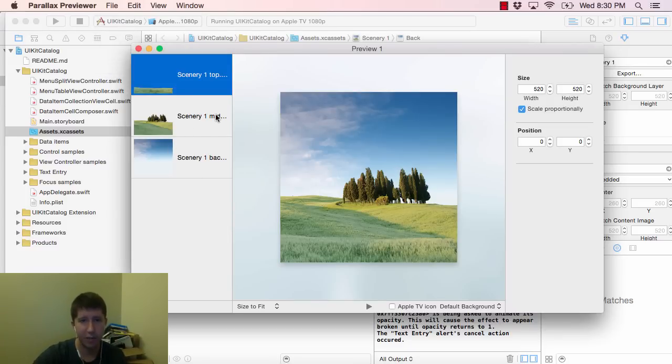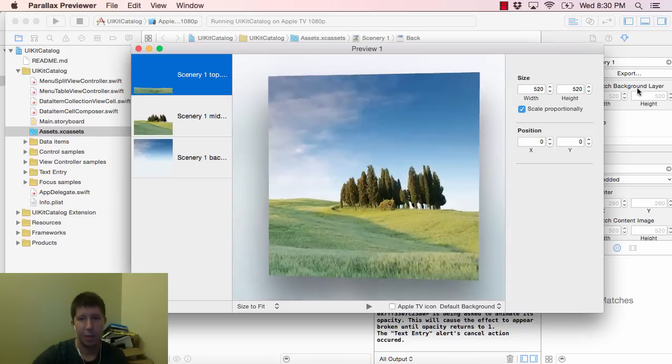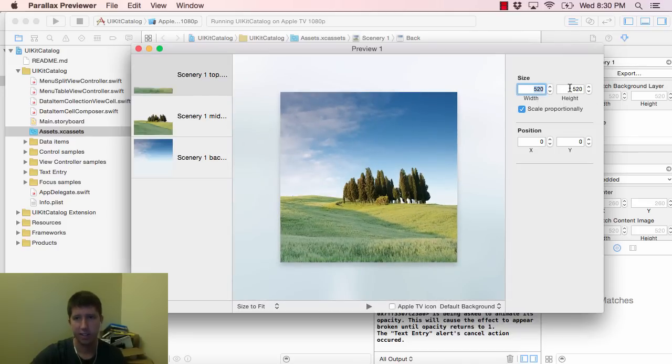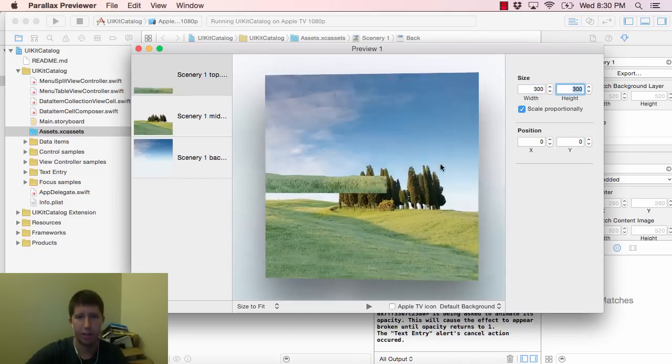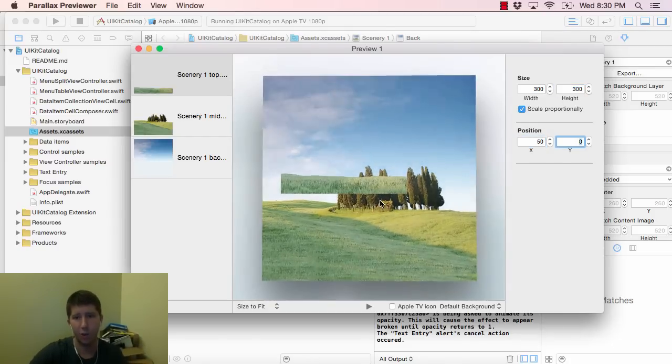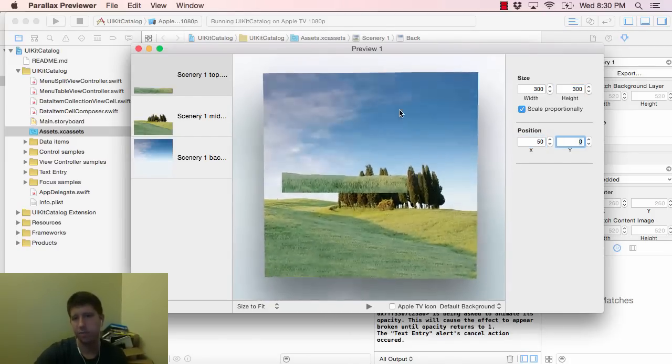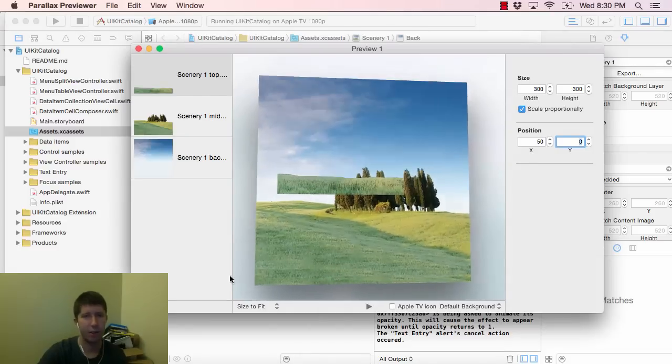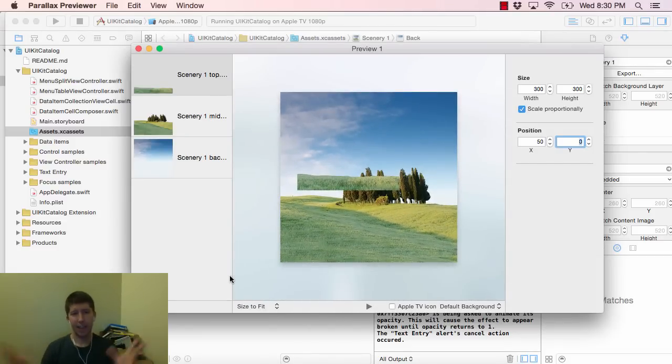And you can take these individual things like this bottom grass, and you can change its size, so we can maybe make it like 300 width instead. You see how much smaller it is. We can change its X and Y position, so let's change this X to be like 50 over. You can just do all sorts of things here. So that's a little intro to Parallax and covering the Apple stuff.